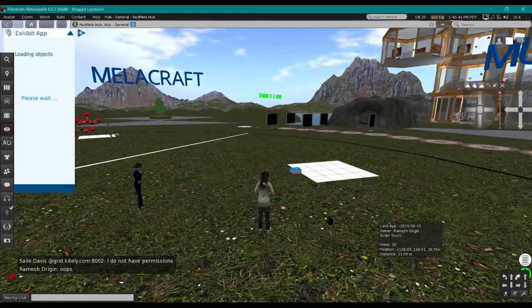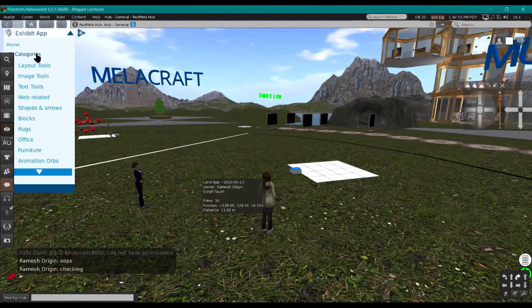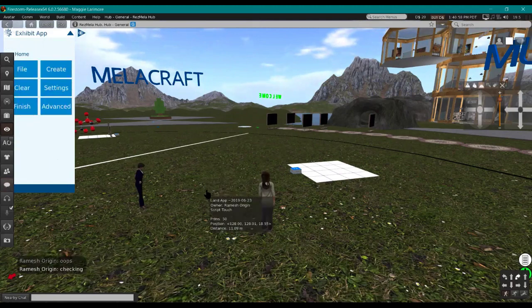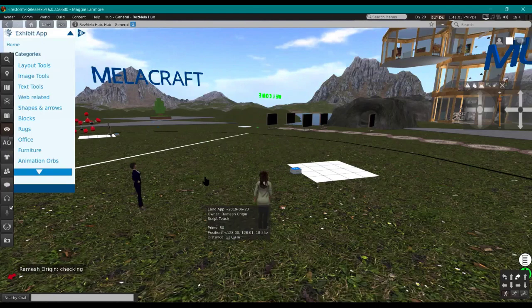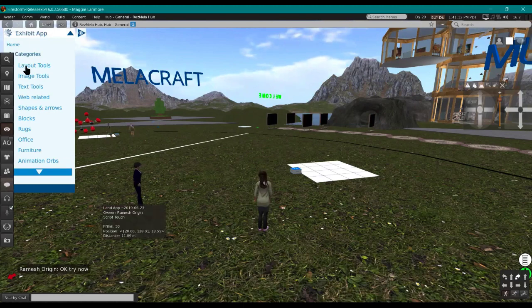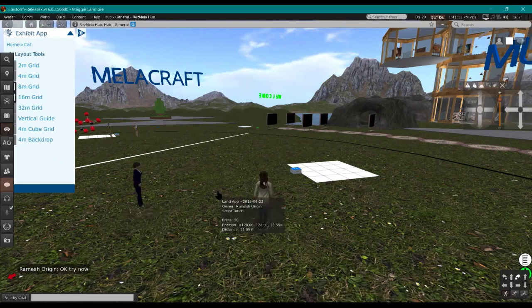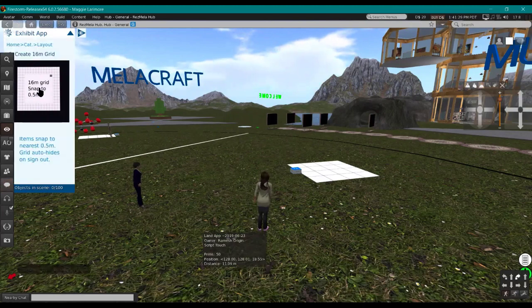Right. So, Maggie, now you would like to create, so you get back home. Click on home. Right. Now you can create. You click on create. And then the first thing you need is to go to the layout tools, because you need a grid at the bottom of everything you're going to take out of the inventory. Otherwise, you will only be able to put things on this little grid. So you need to go to layout tools and choose the size of your grid. That's going to be the size of your scene.